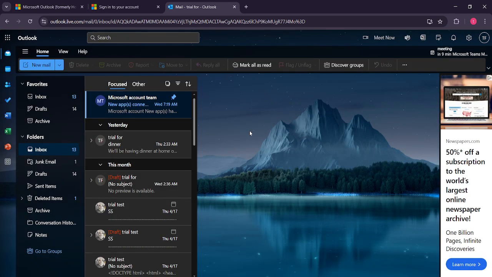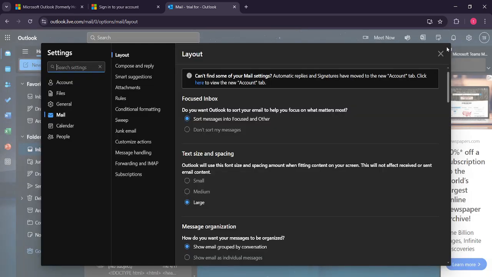Once you're logged in, you'll find yourself on the main Outlook dashboard. In the top right corner of this page, there's a gear icon representing settings. Go ahead and click on it. This will open a drop-down menu where you can customize your Outlook experience. From the settings menu, look for and select the attachments option. This feature allows you to manage how you handle email attachments, including connecting to various cloud services like Google Drive.